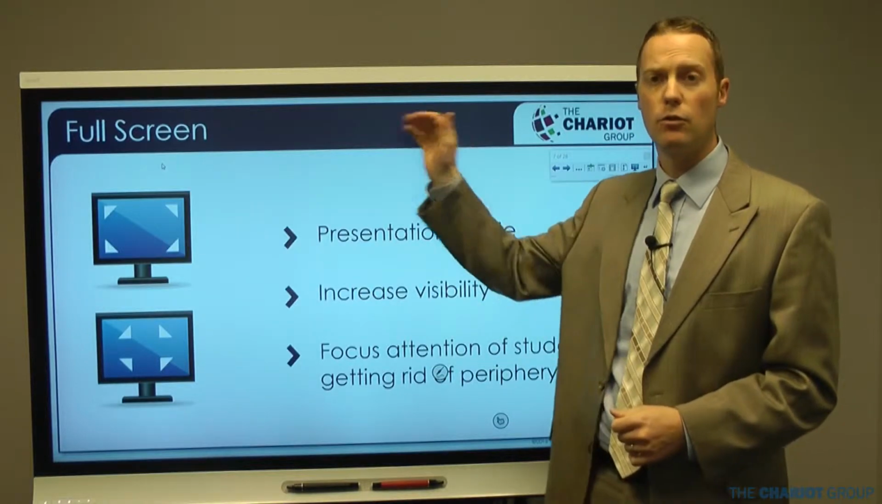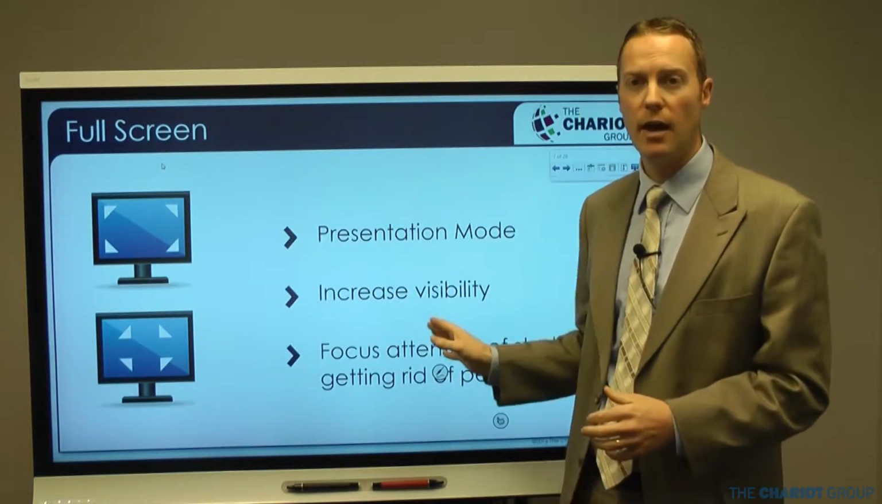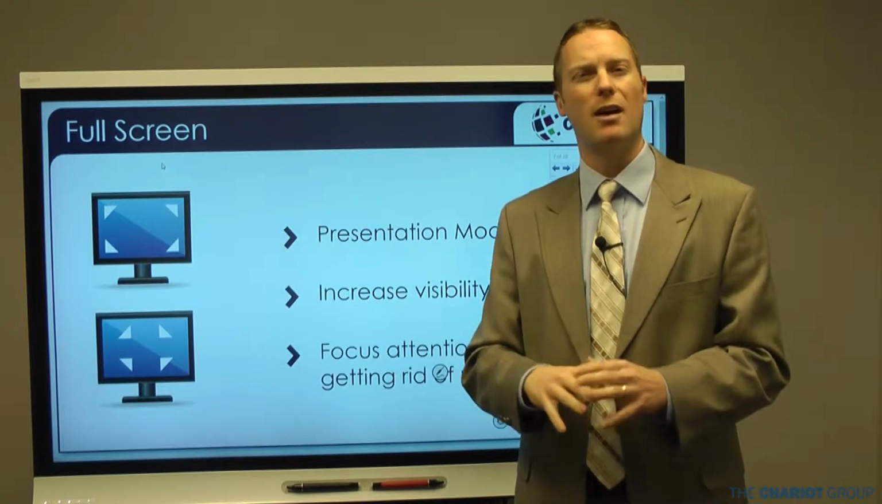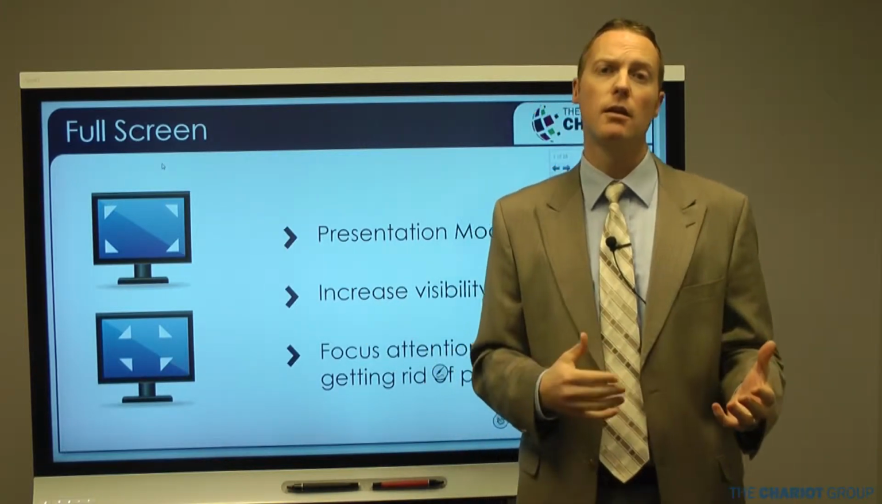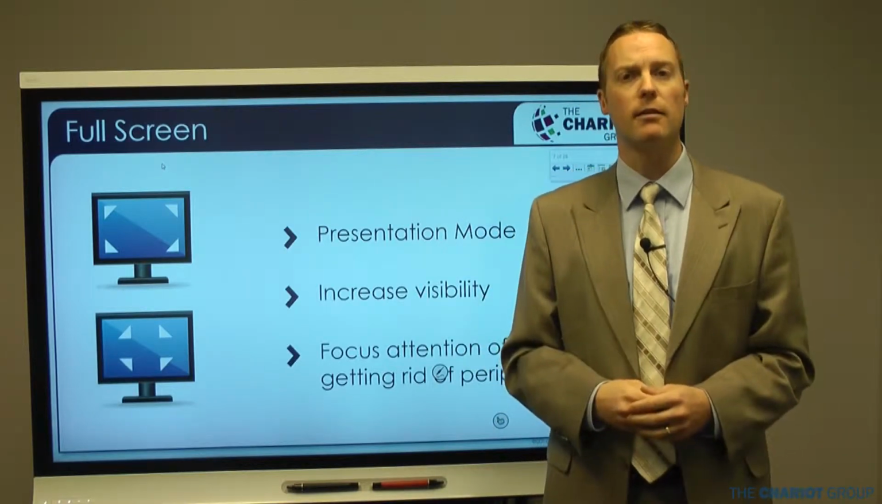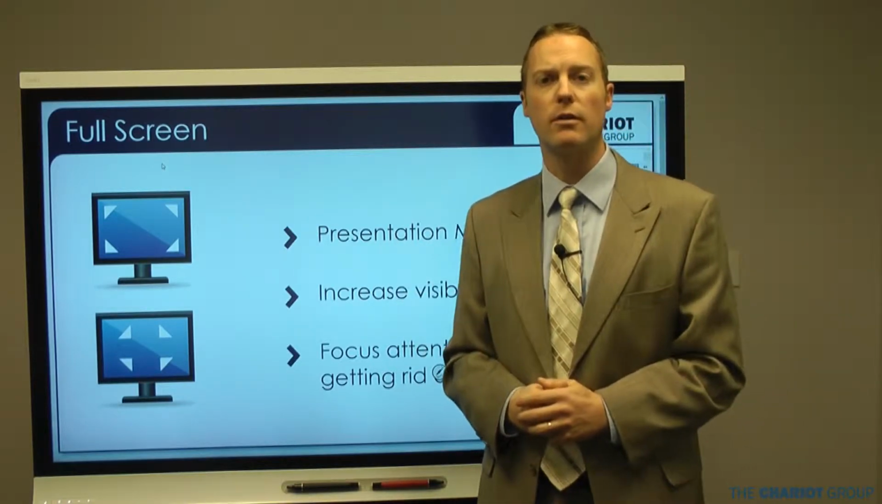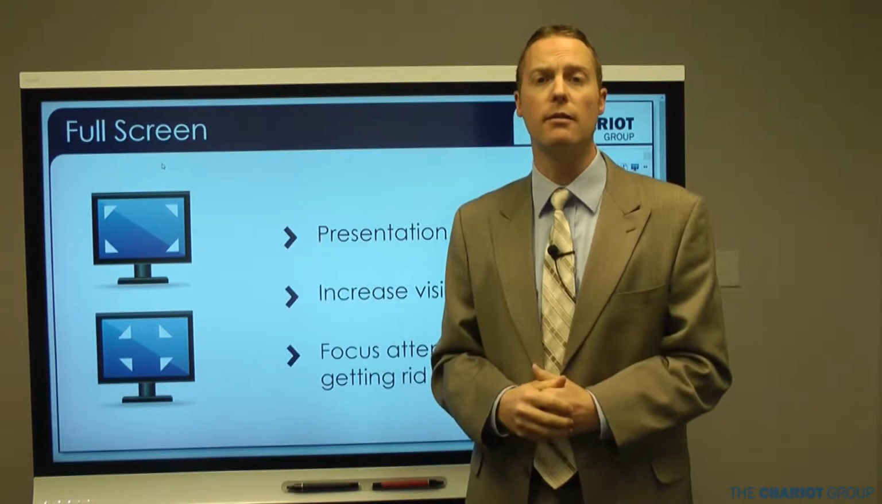Also, it gets rid of your toolbar and your taskbar and your sidebar and everything like that that's just a distraction. So it helps to keep the students focused on the content, because we're getting rid of all those other distracting things and making it a lot easier to focus in on the important part, which is the content of your actual lesson.